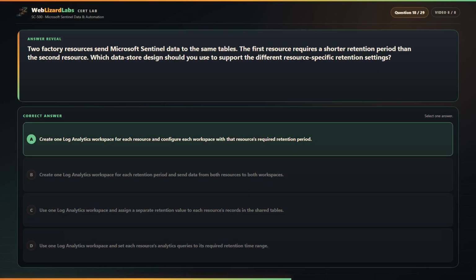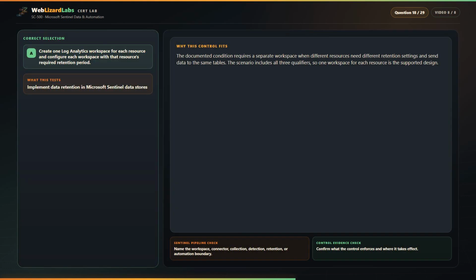The correct answer is A. Create one log analytics workspace for each resource and configure each workspace with that resource's required retention period. The documented condition requires a separate workspace when different resources need different retention settings and send data to the same tables. The scenario includes all three qualifiers, so one workspace for each resource is the supported design.